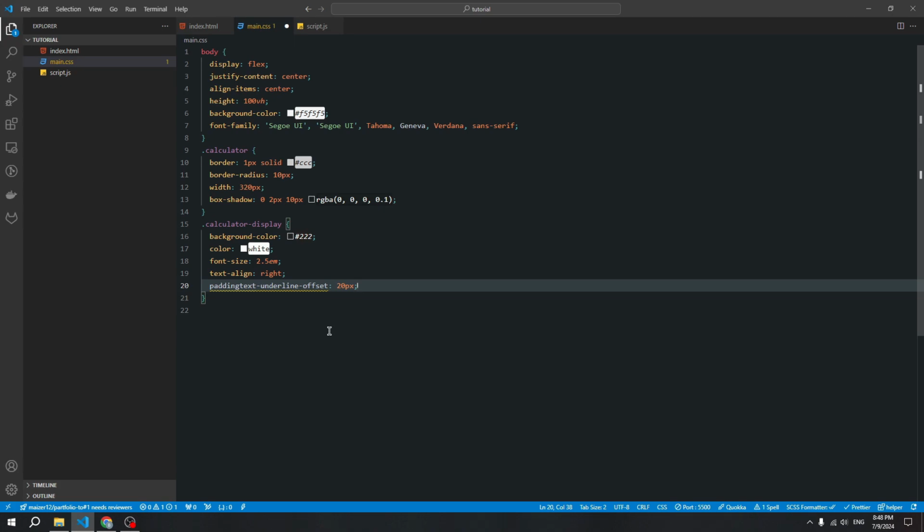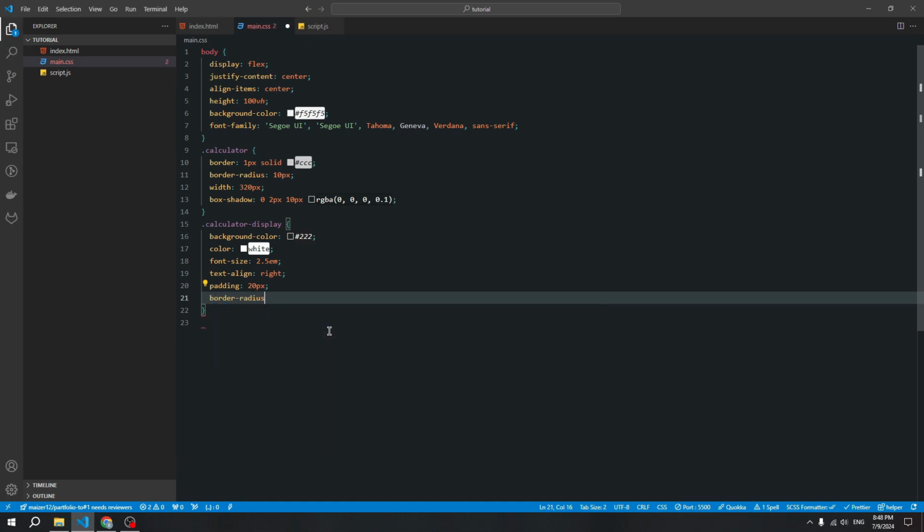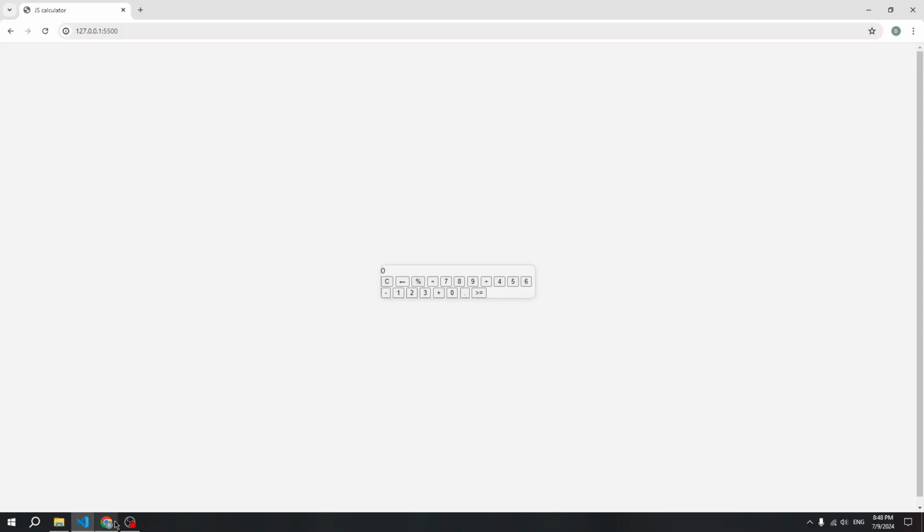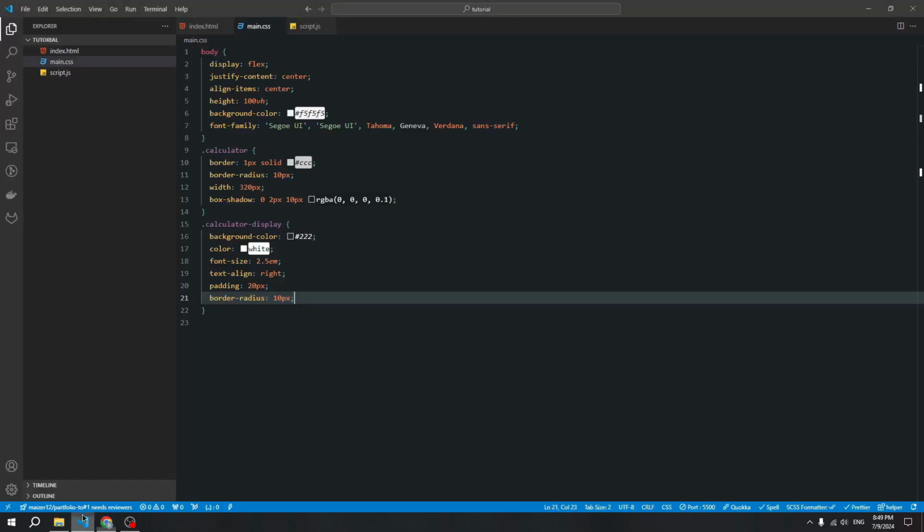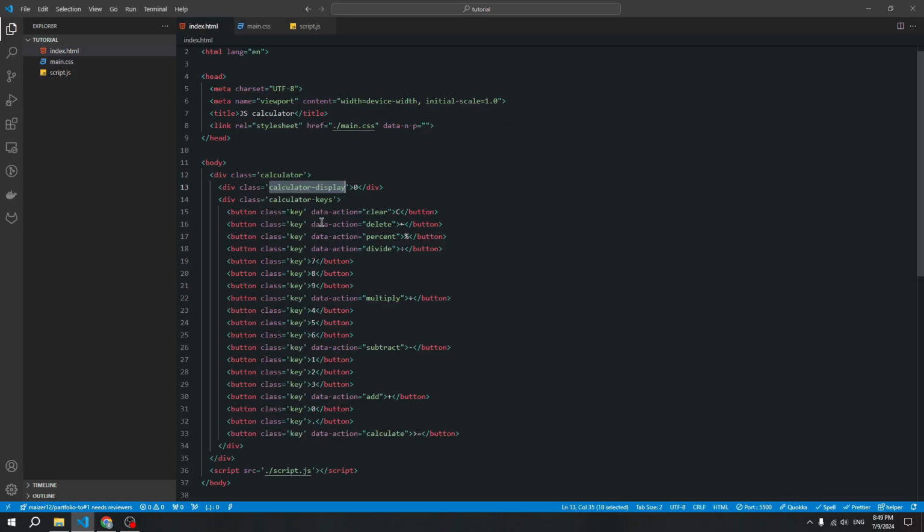Also create border radius ten pixels. Okay, and let's look at the window. Our display is ready and next let's add styles for our buttons.